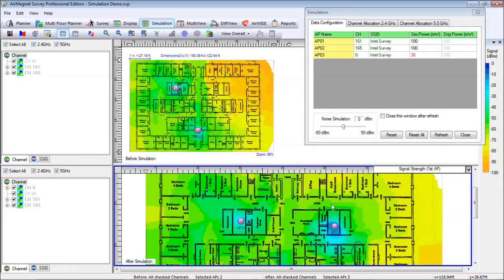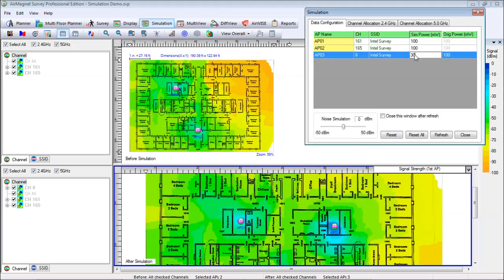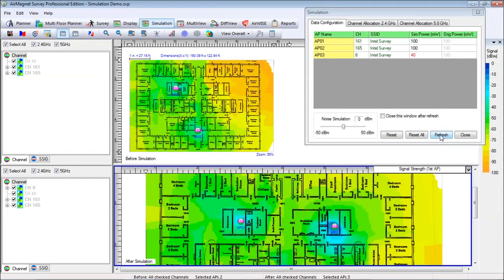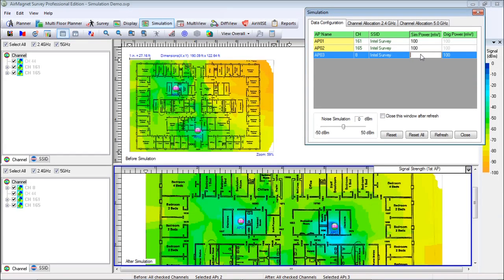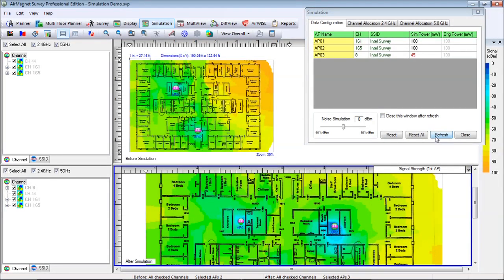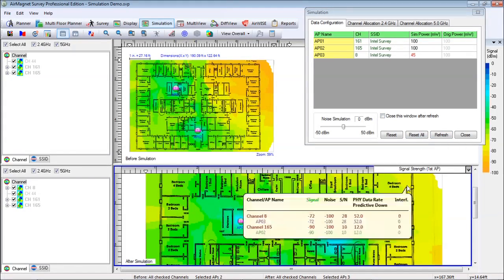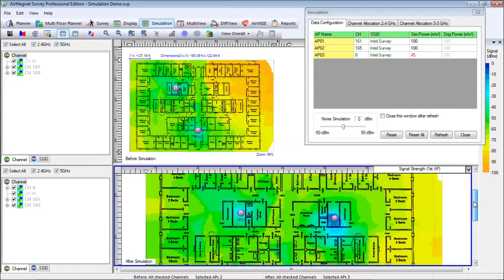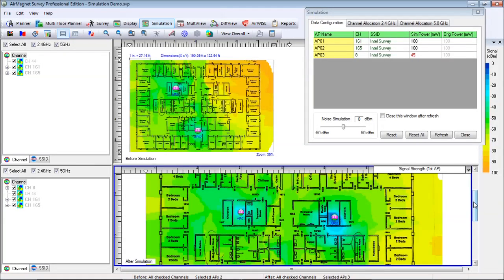A little too weak now because these offices are in the yellow, and that's not really how it's supposed to look. So 40. Let's go back to 45. 45 is probably going to be the best I'm going to get out of this simulation. You could spend hours making it perfect, but for the purposes of this demo, those are the tools that you use to add an access point.